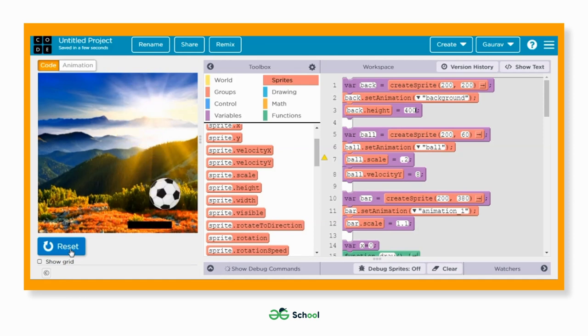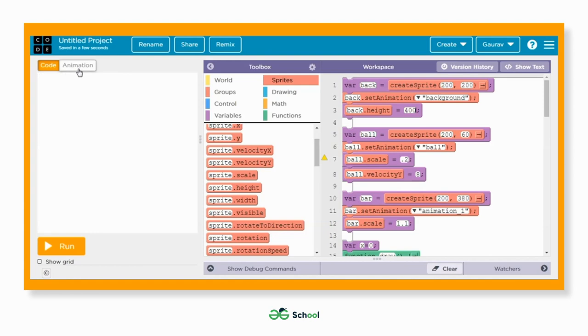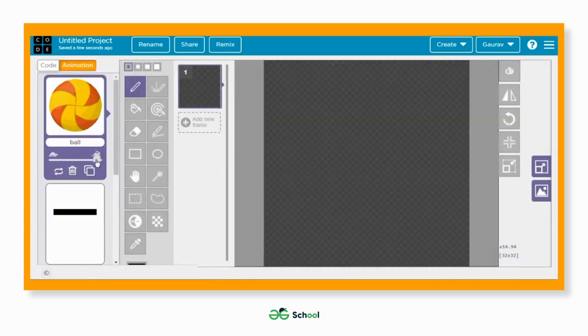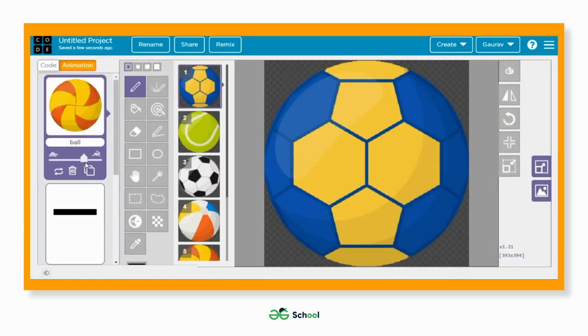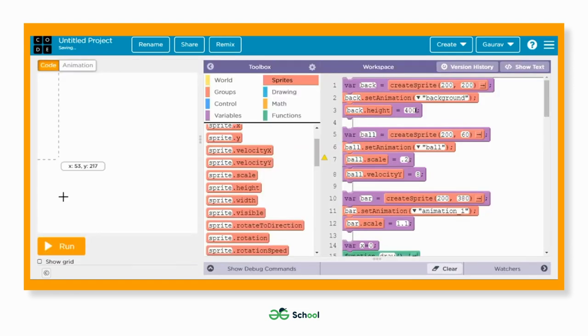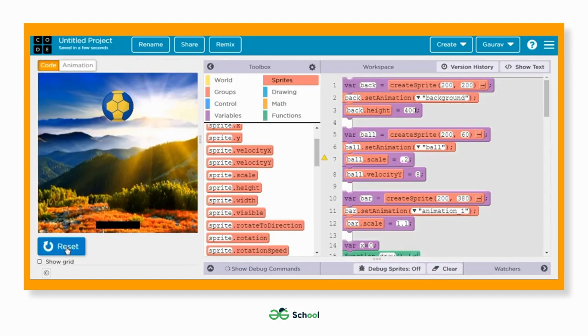Okay, let's reset this game and come back on this animation workspace. I am reducing the speed, and let's go back on this coding window. So right now, we are able to see the changes happening over here, but the changes are not happening according to the way we want them to happen. I would like to see the ball changing to some other ball only when it hits the bar. How can we do that?